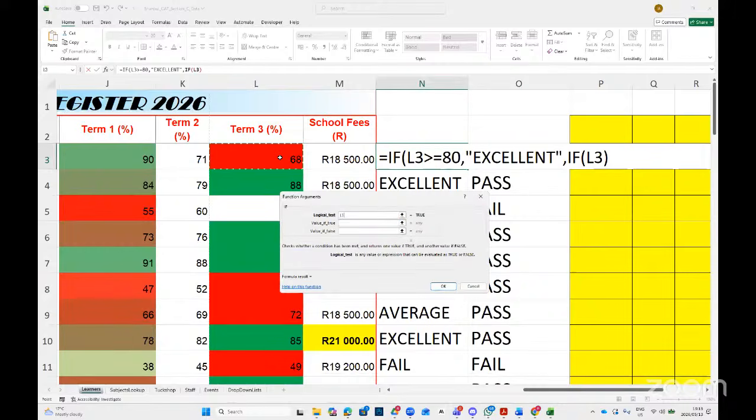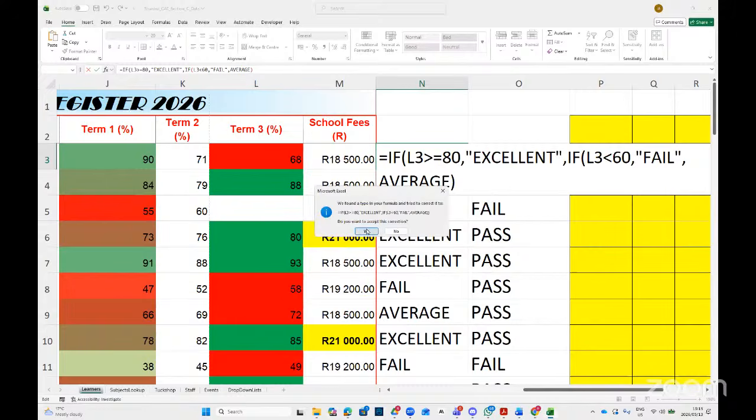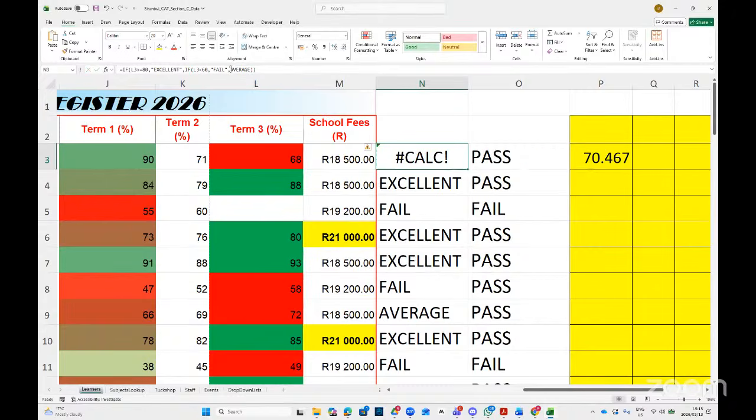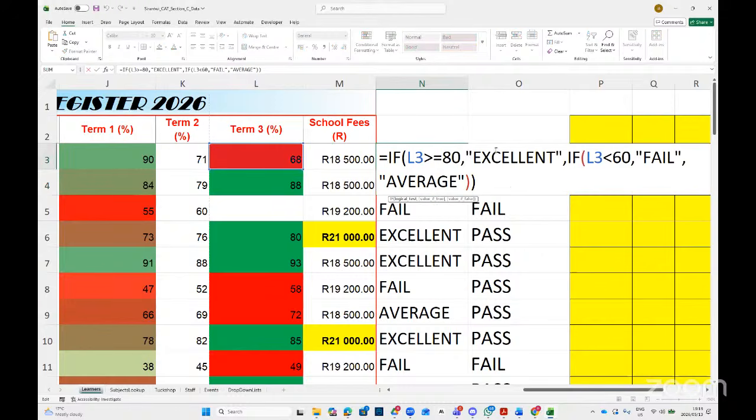So you click on L3 is less than 60. Then the value if true will be fail. And then the value if false there, which is the otherwise, average. Sorry, my average must be in inverted comma. There we go. So we can also solve that question in that way.